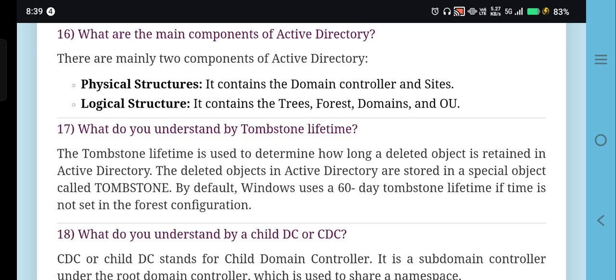What do you understand by tombstone lifetime? The tombstone lifetime is used to determine how long a deleted object is retained in Active Directory. The deleted objects in Active Directory are stored in a special container called Tombstone. By default, Windows uses a 60-day tombstone lifetime if the time is not set in the forest configuration.